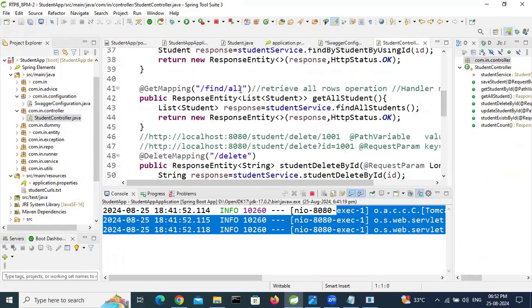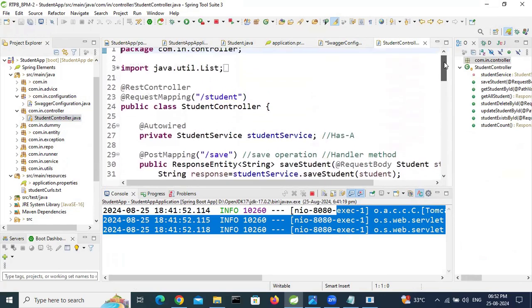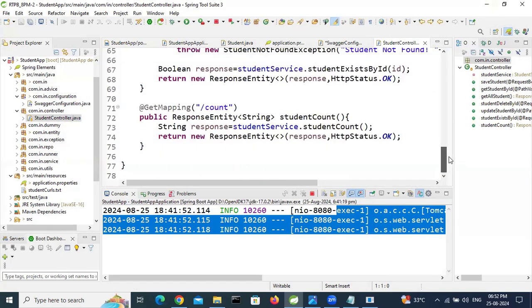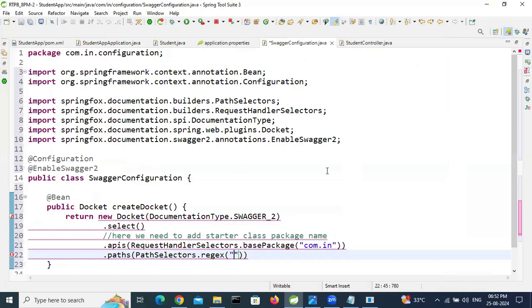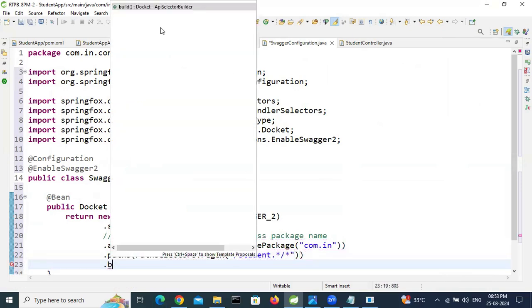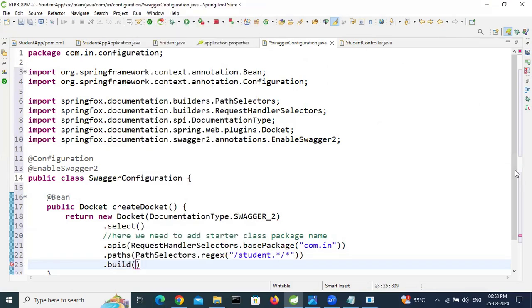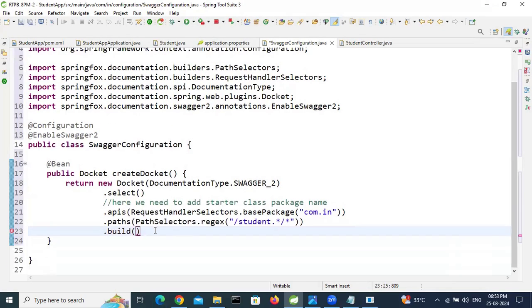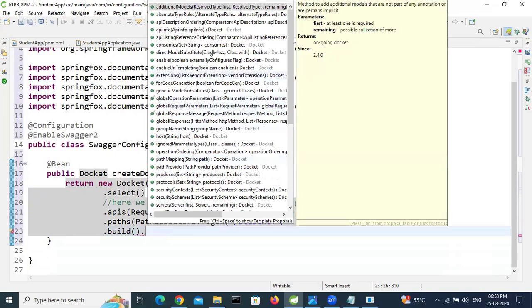There are two levels. So the post path is student, and in some places there are two levels, right? For that, we need to use the regex student, dot star, class, star. After that, dot build, right? So let's see.